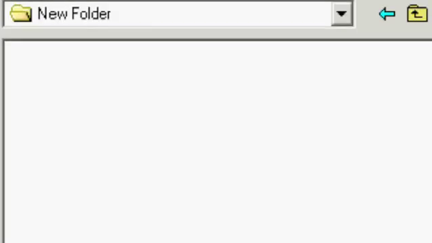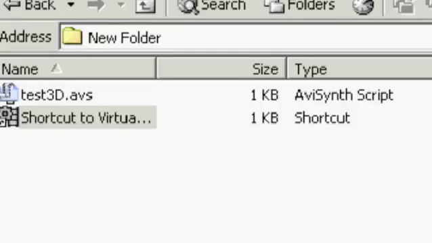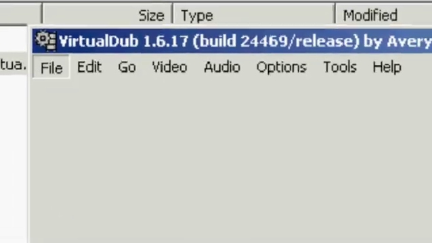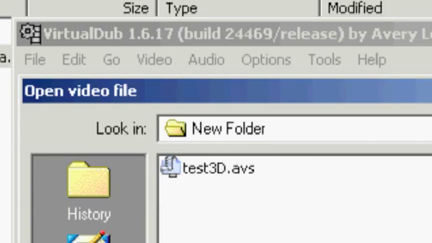We're going to save this as test3D, and the extension is AVS. Now we're putting it into a folder of its own, just for the sake of easily being able to see where you can find the file when using VirtualDub. We open up VirtualDub, go to the file menu, say open video file, and we will reference that test3D AVS file.